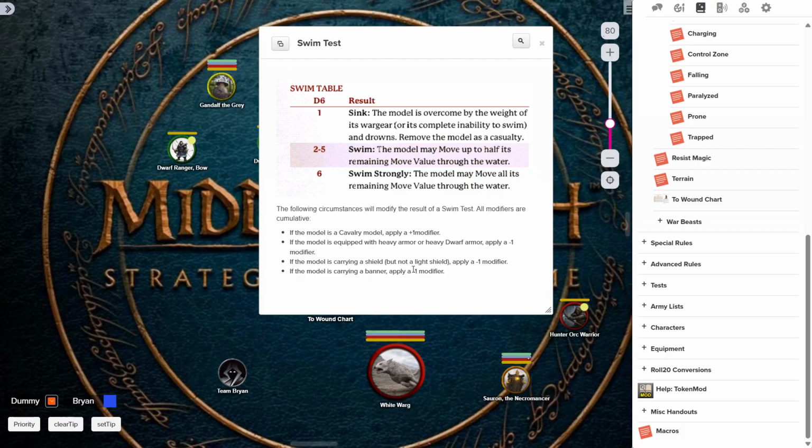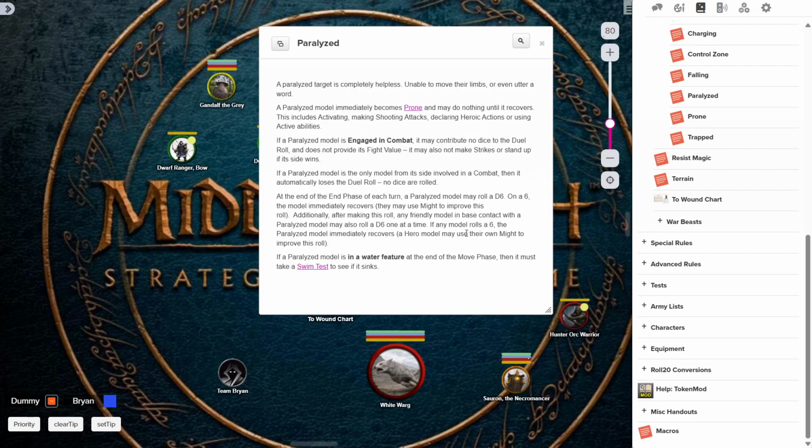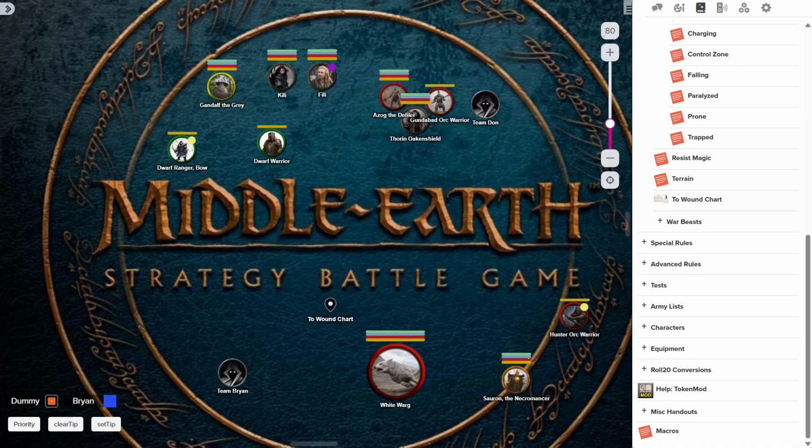So I find it surprising that a paralyzed person does not have a negative to this roll, because I don't see how you can swim strongly. But we'll cross that bridge when we come to it. I may have to do a little digging on the rules to see if I'm missing something, but I don't see anything else that says a paralyzed model in the water feature sinks. All right, good to know. We'll have to look that up later.